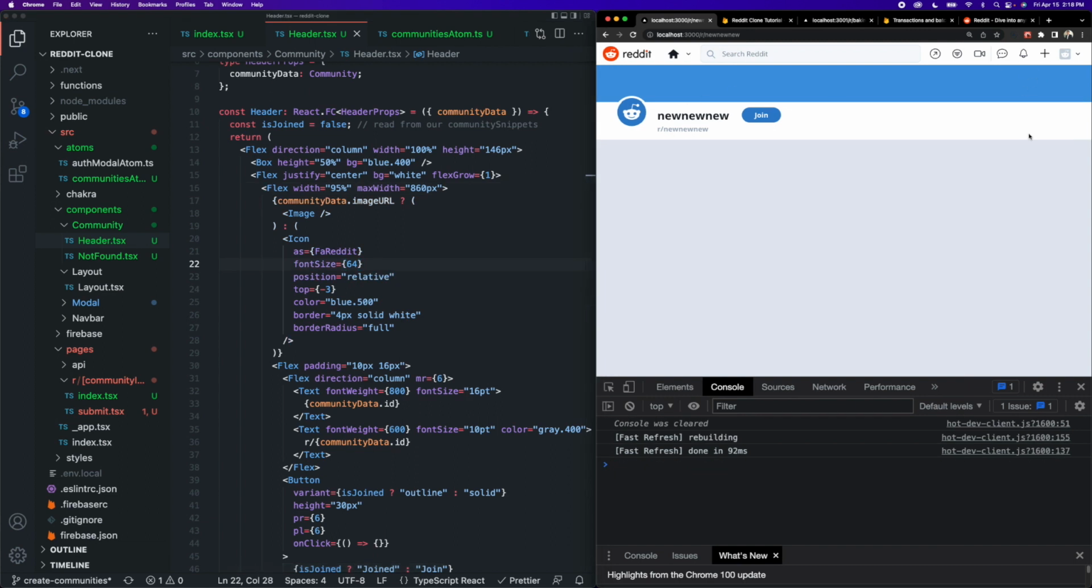All right, and now we have an actual visual representation of what our header is going to look like, minus this image URL thing, which we're going to add. But this is looking really good. And so all we have left to do in this component is to implement this actual joining logic. But first, let's go work on the actual page content of the community page.